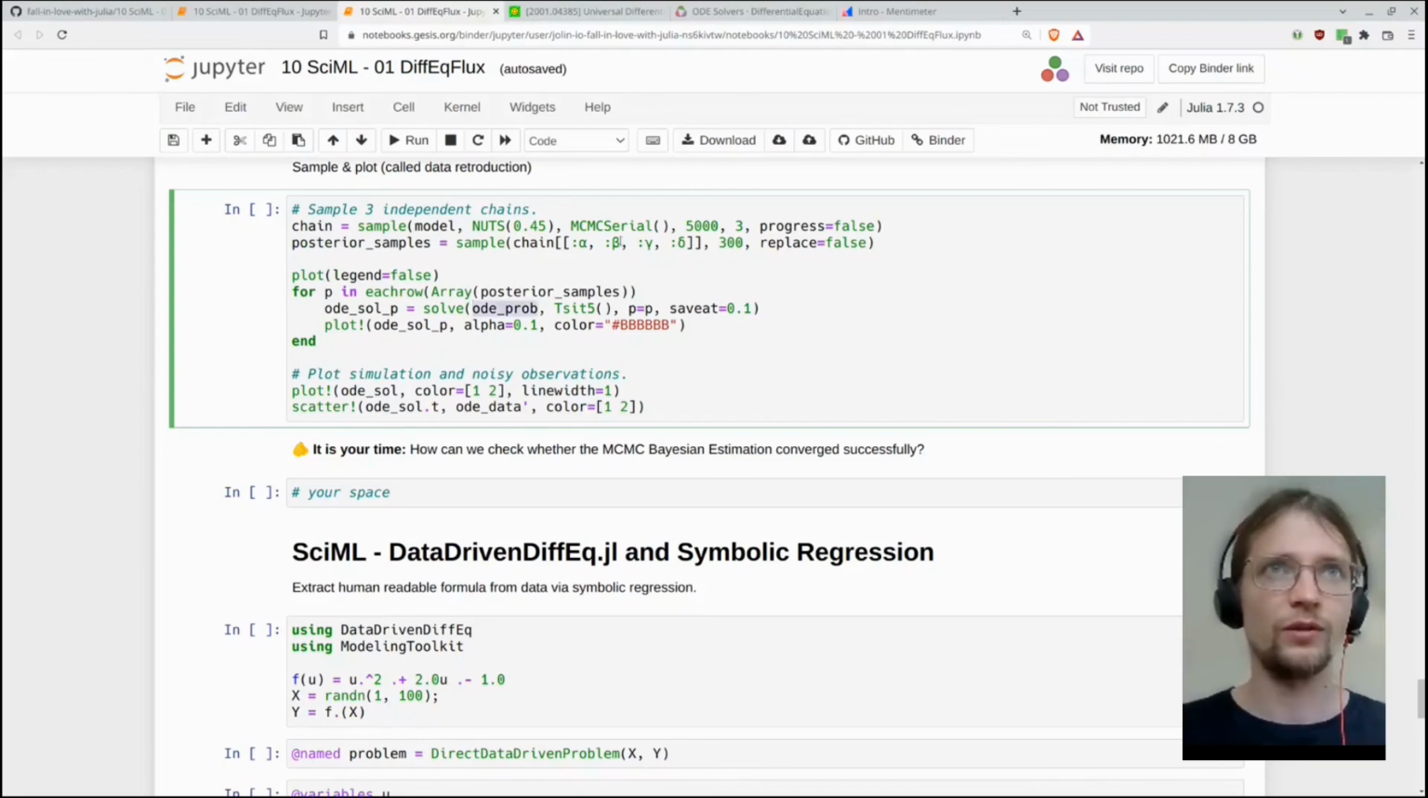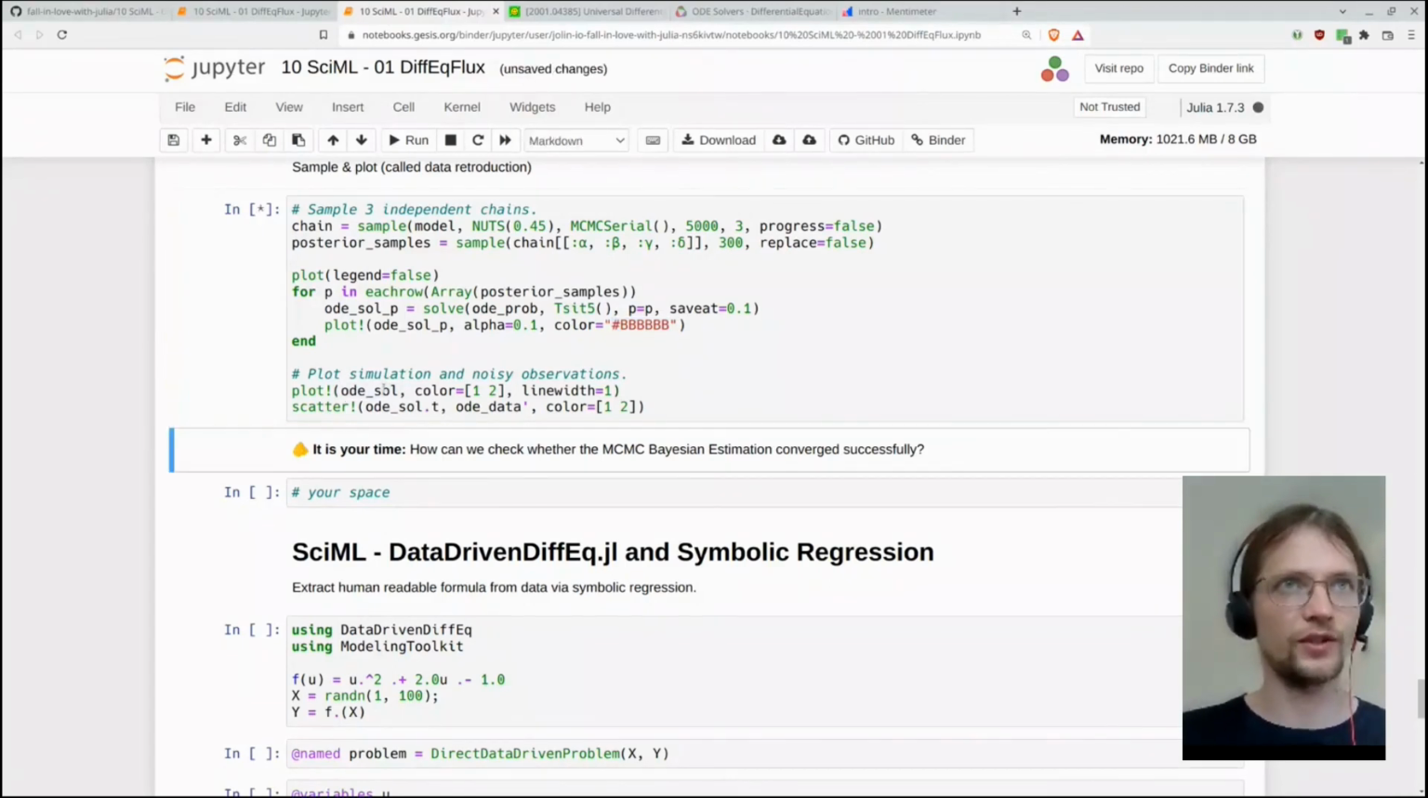So we solve our differential equation problem with these parameters. For each of these parameters, we plot our system and get a single line. This is a light gray color so that they stack up, because we have 300 of them. So we see the distribution. And finally, we also plot our original solution and the data. So let's see what this does.